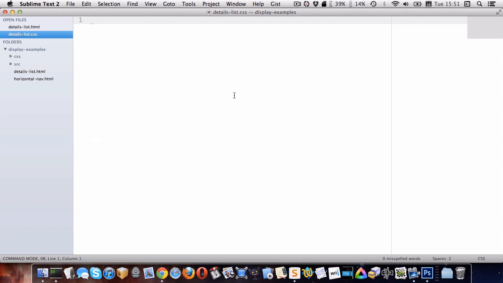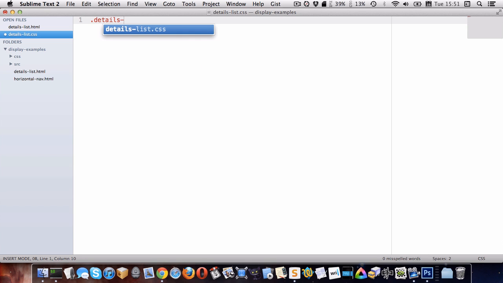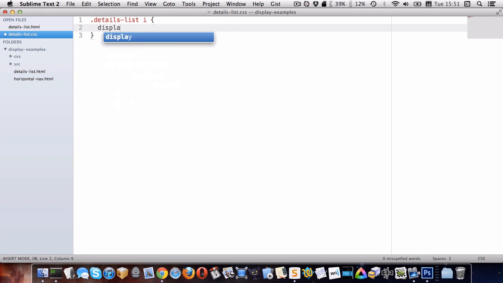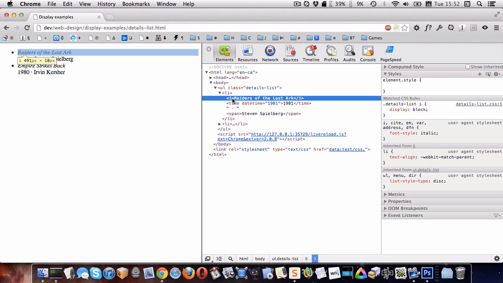So if we go to our CSS, I can target the details list I element and set it to display block. Because if you remember, display block is going to force the I element to take up all the space on one line, and anything that comes after it is going to go on to the next line. Let's go look. So that is the look we're going for. We've just used display block to our advantage to actually create the layout that we're looking for.